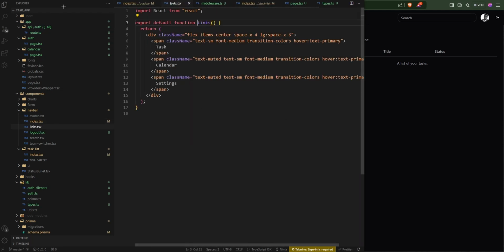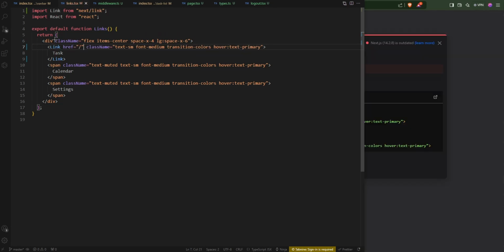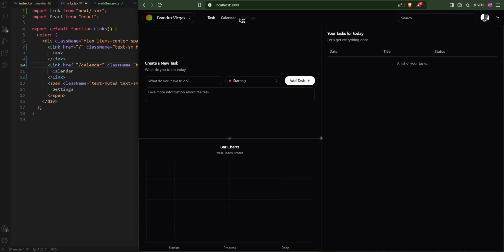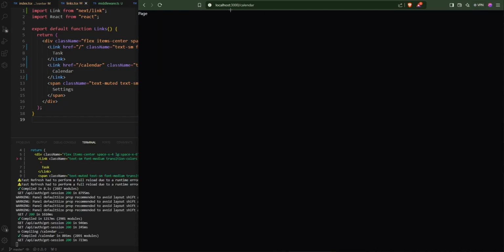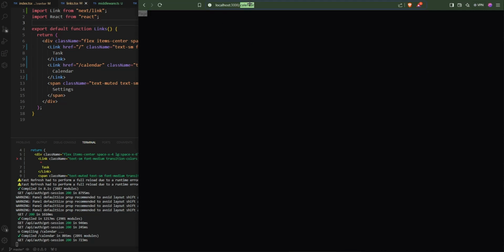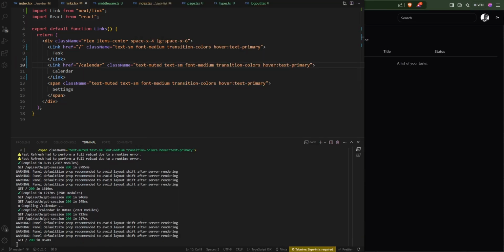So now let me go to links, and here we have the link to the tasks. Let me say here Link, which is coming from next/link, and the href is going to be slash, like this. And also you need to pass here a new link to the calendar, which the href is going to be /calendar, just like so. Now let me go to the calendar page, and you'll see just a simple page here. As you may guess, I also want the navbar, so we need to fix that, right?